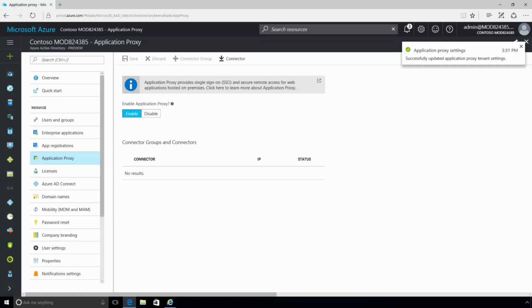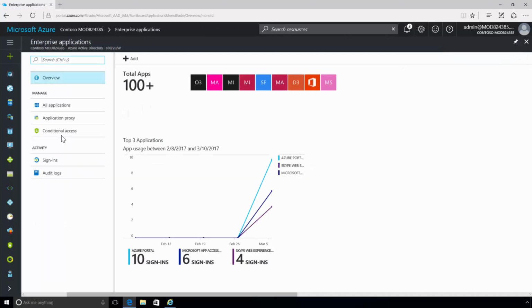Back in Azure Active Directory, to publish an application, you will need to go to the Enterprise Applications blade. Here, in the Enterprise Applications blade, you are presented a dashboard of the current applications available to your users and also have the ability to publish new applications.